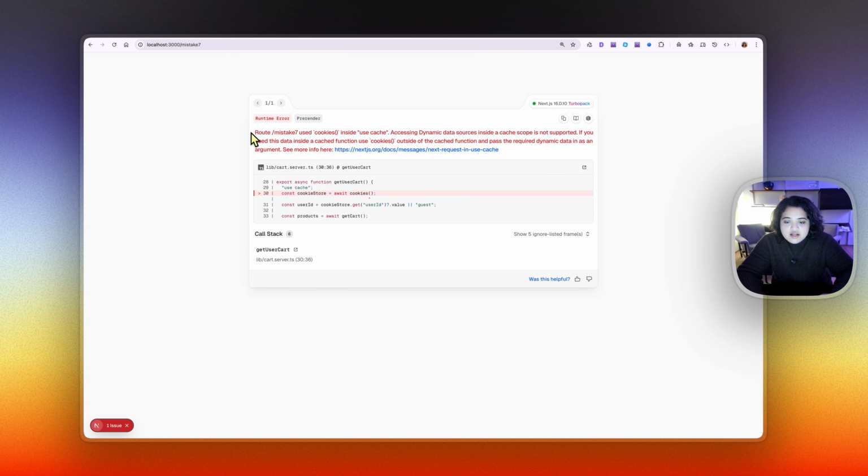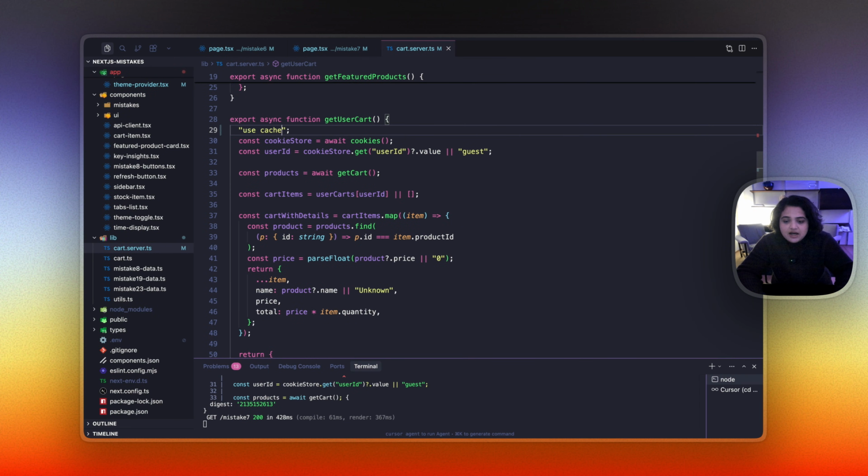You're going to see we get an error saying that accessing dynamic data sources inside a cache scope is not supported. If you need this data inside the function that uses cookies, outside of the cache function, pass the required dynamic data in an argument, right? Or you can just simply use use cache private. So let's add use cache private.